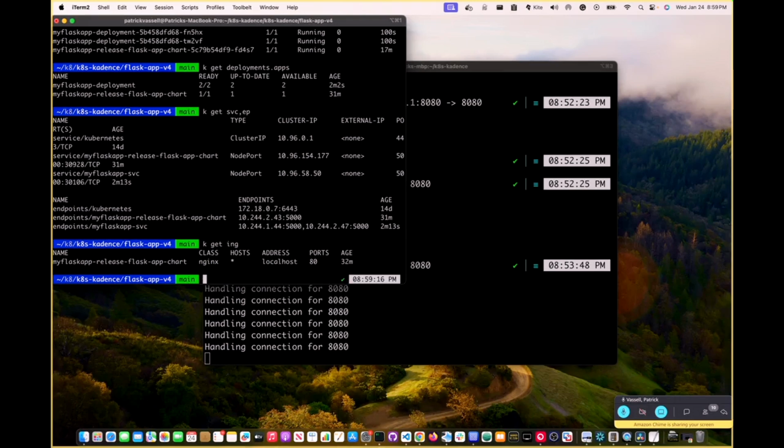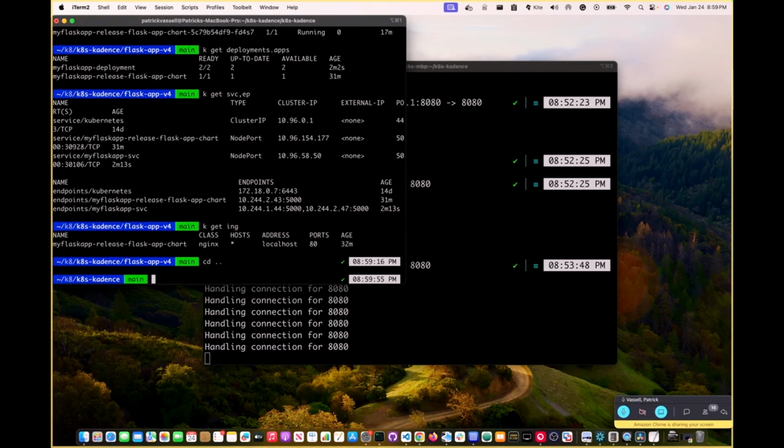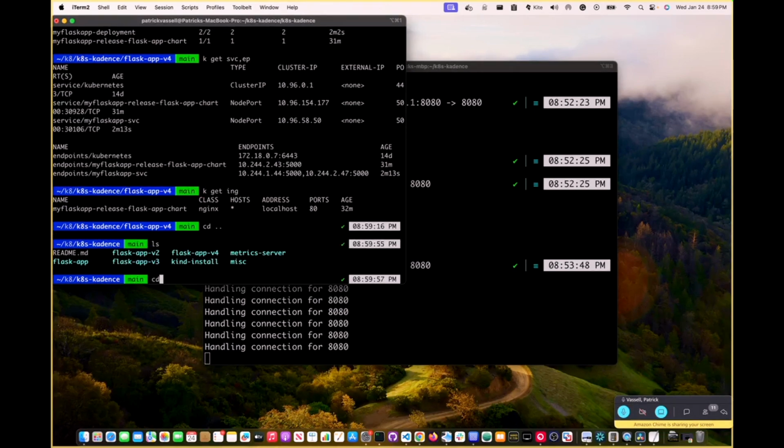So okay, let me do a vi. Ooh, I won't be able to do it. I'm going to have to do it through, yeah, okay. I think I'm going to have to do it through Argo CD.